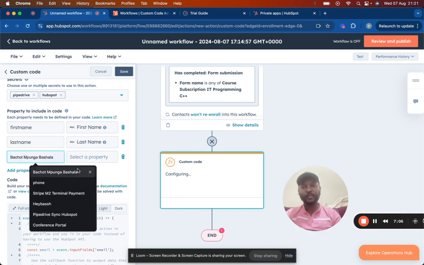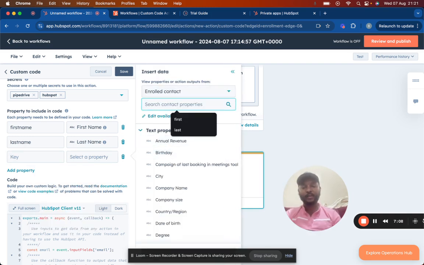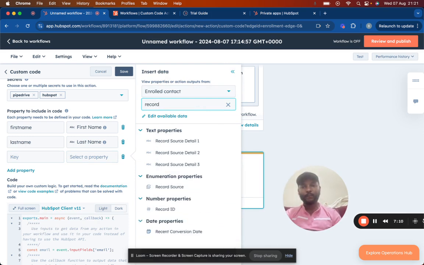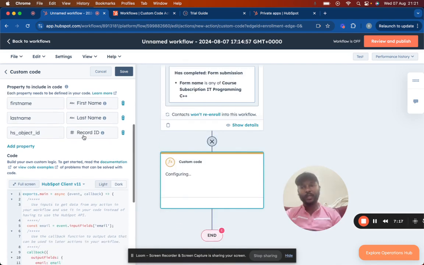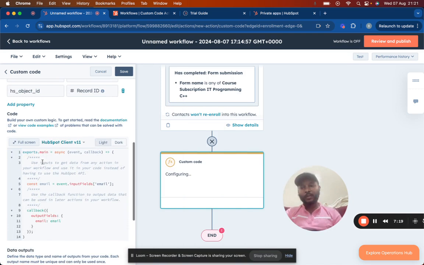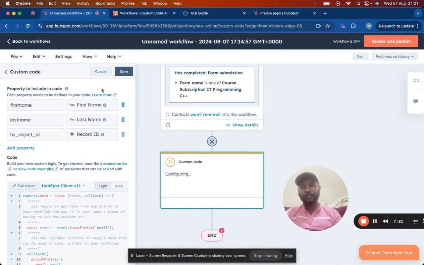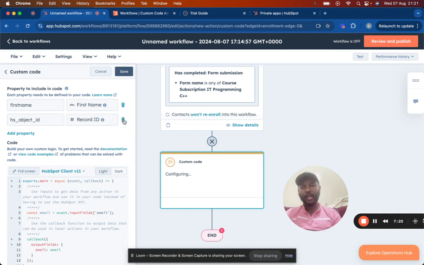And then, for instance, the record ID. We have it there. Okay, so this is the way that you set up those things. This is just an example. You can add, or you can delete. This is the way to delete there.